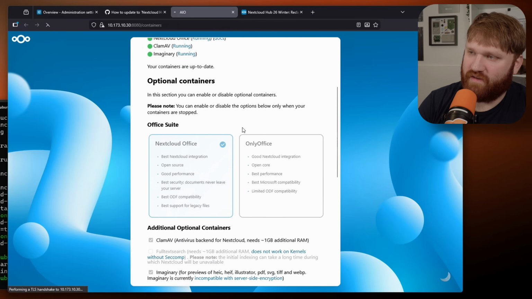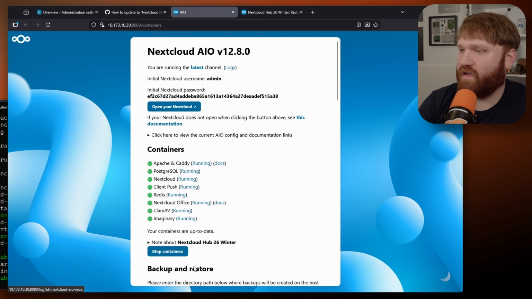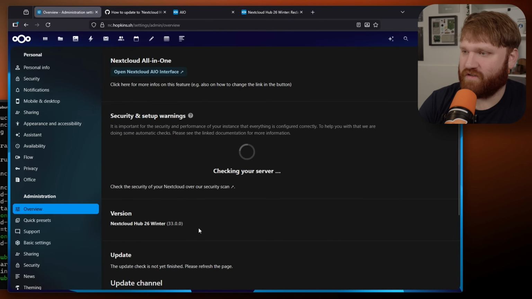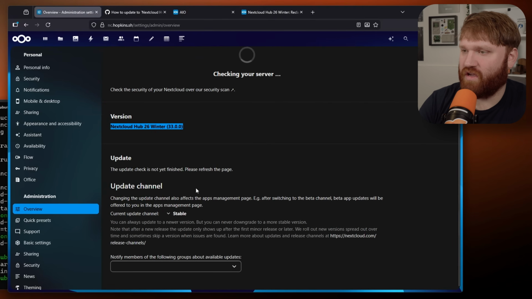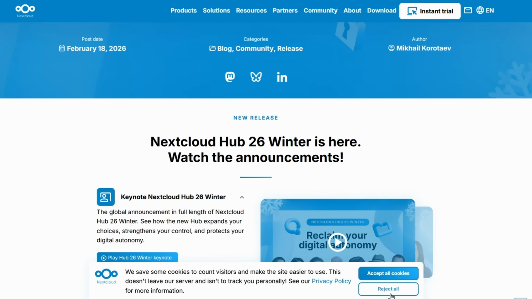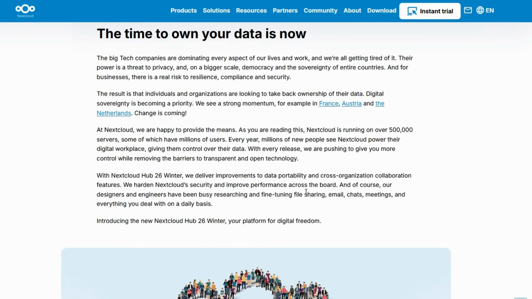One thing that I do like that I haven't really touched on is down here, they make it really easy to select between Nextcloud Office and Only Office, which is cool that they actually did that. But it looks like all of our containers are running. So let's go over here, give it a little refresh. You can see we're now on version 33. Everything seems to be looking good. Nice. So now let's get into what has actually changed in this release.